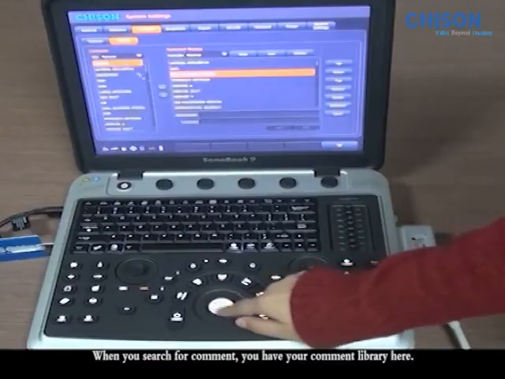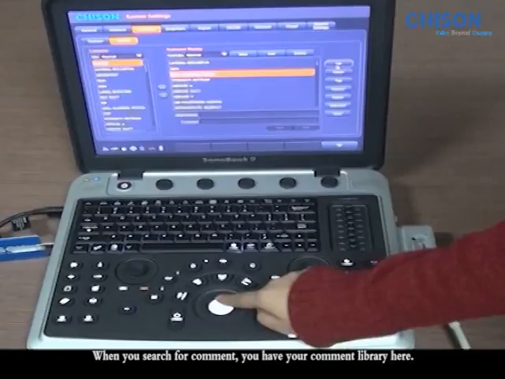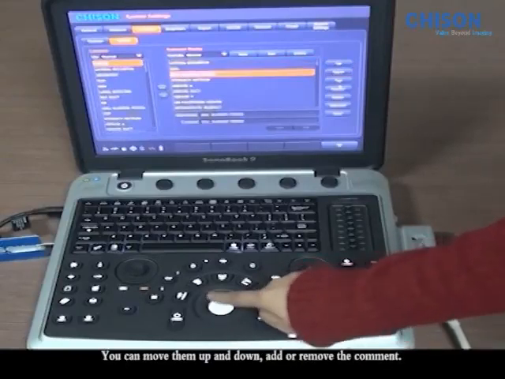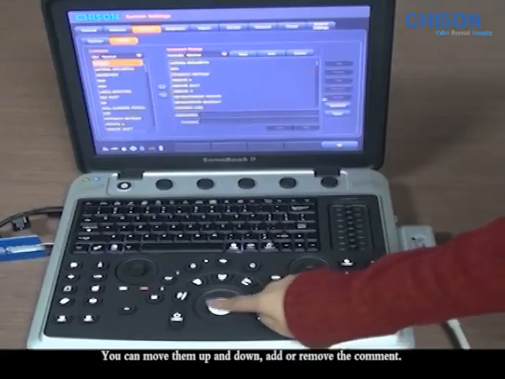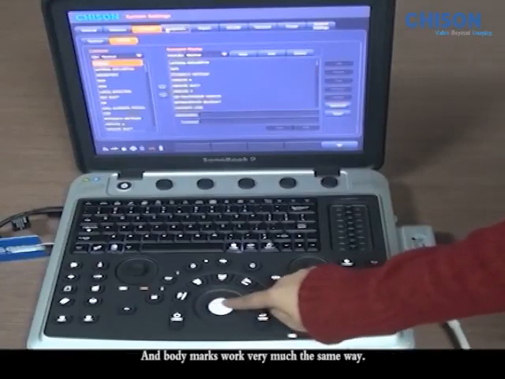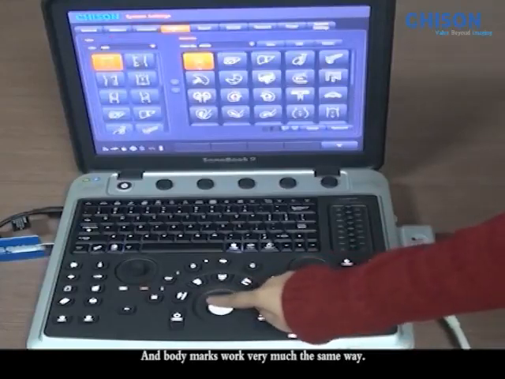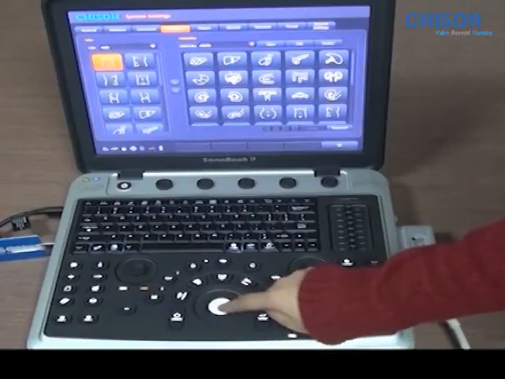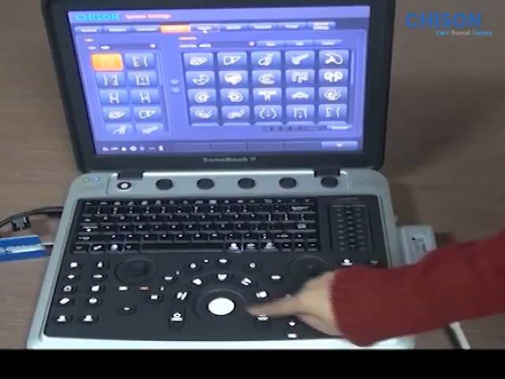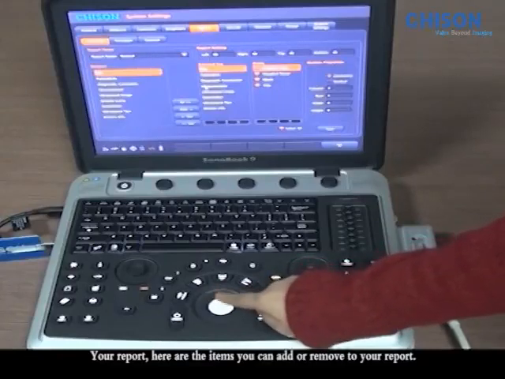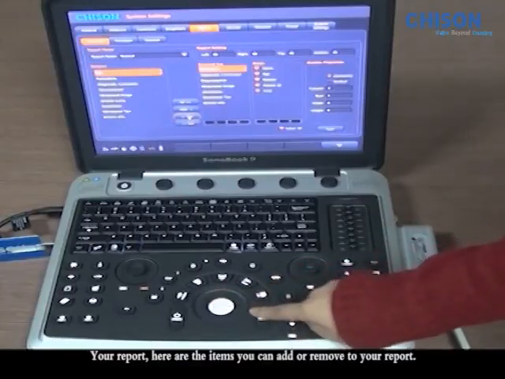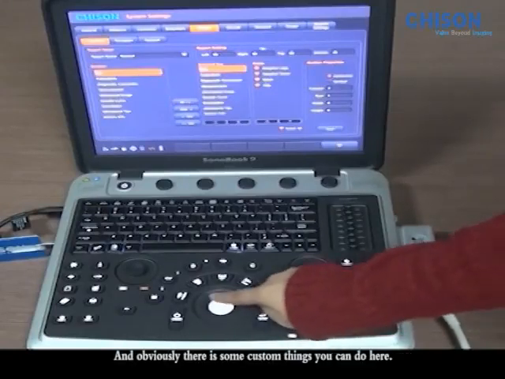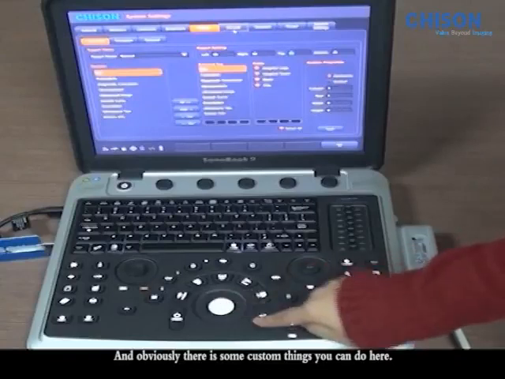When you search for comment, you have your comment library here. You can move them up and down, add or remove the comment. And the body marks work very much the same way. Your report. Here are the items you can add or remove to your report. And obviously, there are some custom things you can do here.